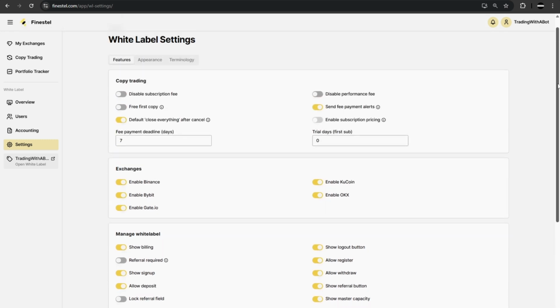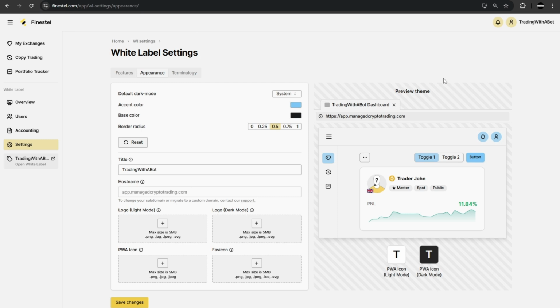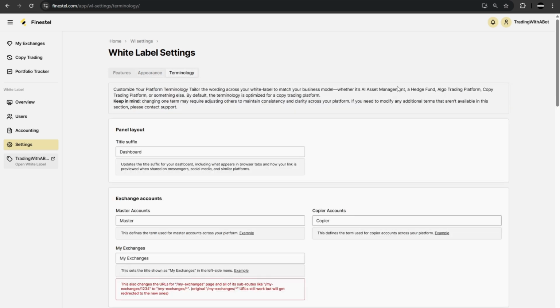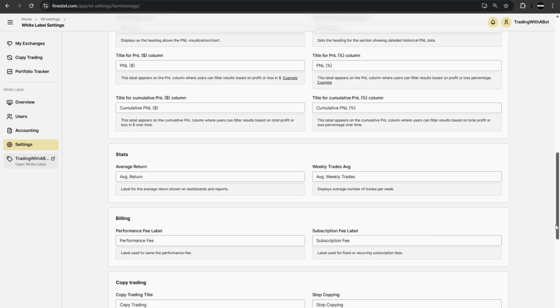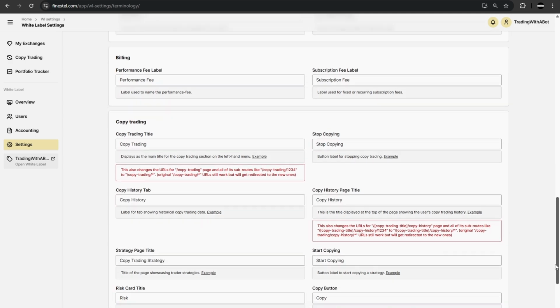The appearance of the platform Finestel is very elegant. So again, I hardly configured or modified any of the default settings, but you could. And of course, you could change the naming convention or the language, for example, for your follower base. So this is the settings of the platform.